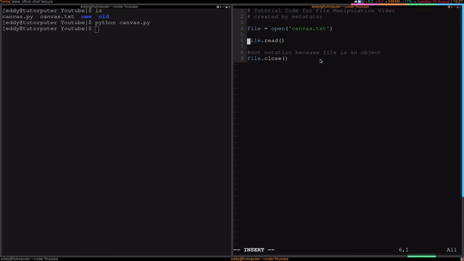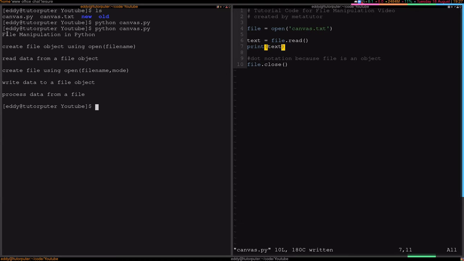So I do need to print it, but what I need to do first is set an actual variable equal to file.read. And so the way that we do anything, or create any variable, text equals file.read. Go ahead and print text. So that's going to get all of the text out of the file. And it's just printing it to standard output.